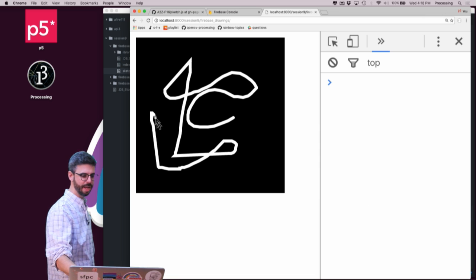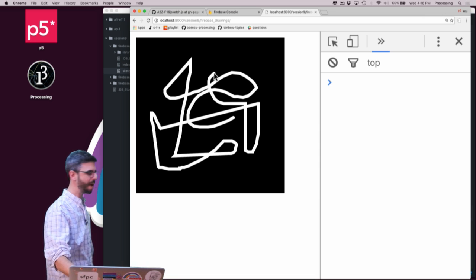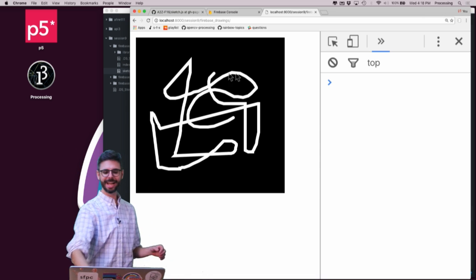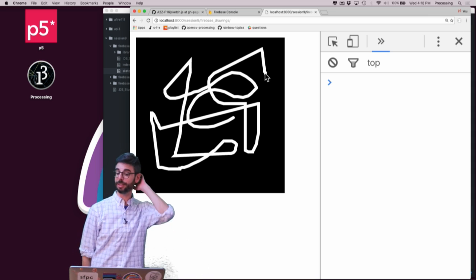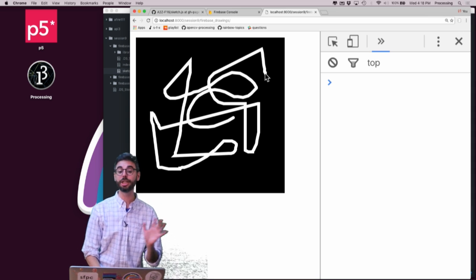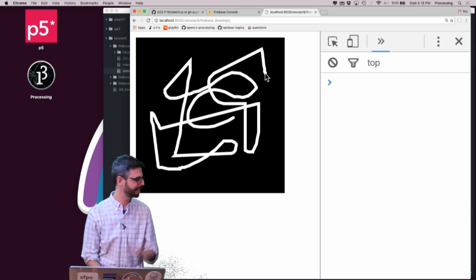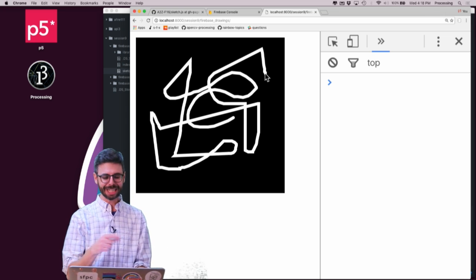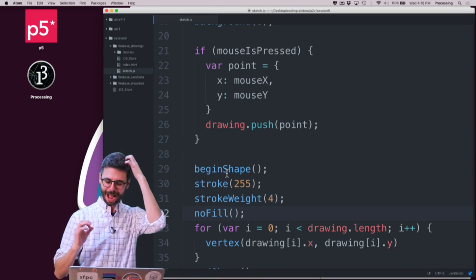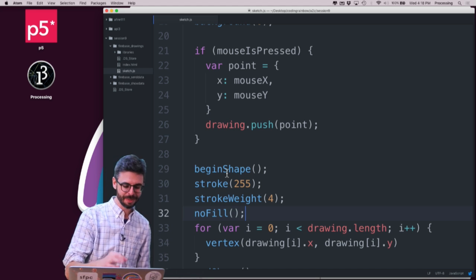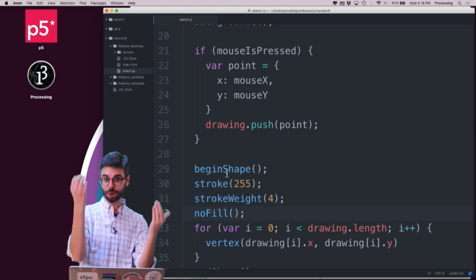Now look what's happening though. Every time I lift the mouse, I only have one array. So as I add new points, it connects to the previous ones. So I've got to make this actually a little bit more sophisticated. What I want, and I didn't do this in the shared canvas example, but I'm going to do this in here, is every time I press the mouse, I want to start a new cycle of drawing.